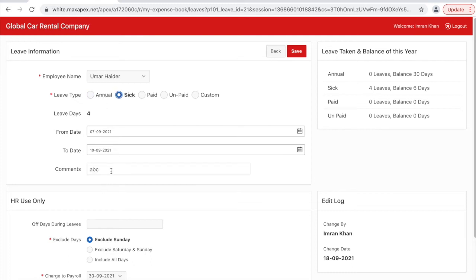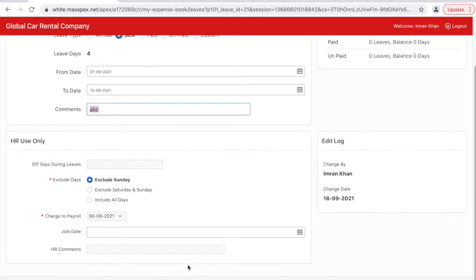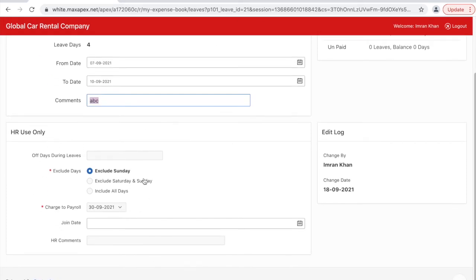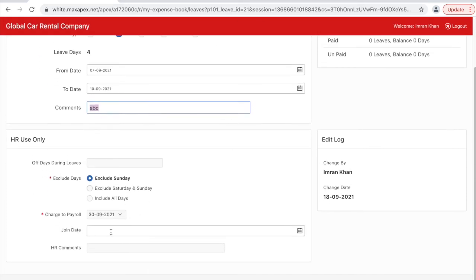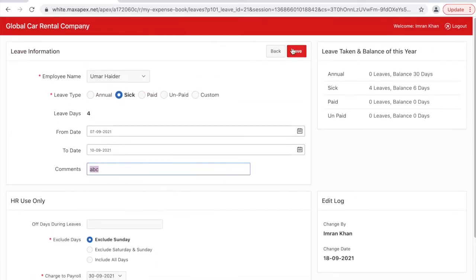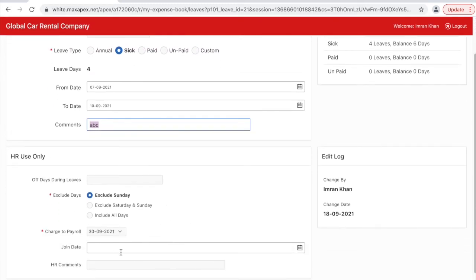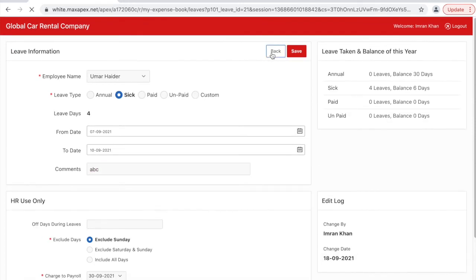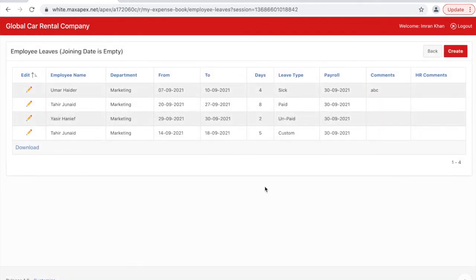Start date and end date are there, comments are there. Okay, this is for HR use only. His joining date is empty. Whether he is joining late, accordingly you can set the to date and put the joining date here and make save. Whenever you enter the joining date, this record will go off from this report.